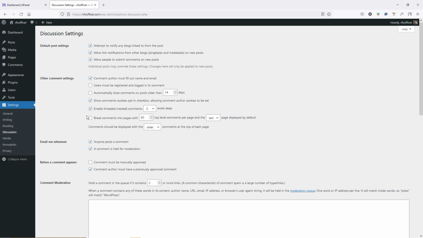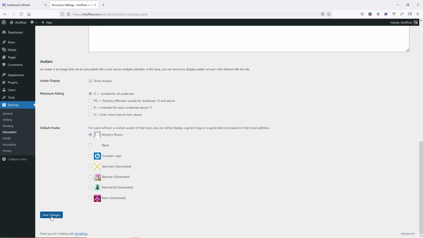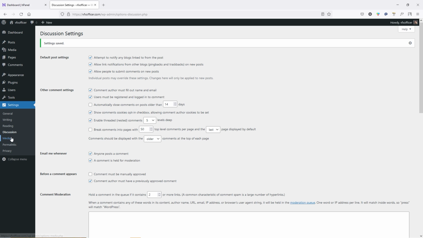You can change few things over here according to your requirement. Read the line. If you want that feature, you can enable that thing. Otherwise, you can leave it as it is. I'm going to check this option. User must be registered and logged in to comment. I like this one. Scroll down at the very bottom and then click on Save Changes. Now leave the media as it is.